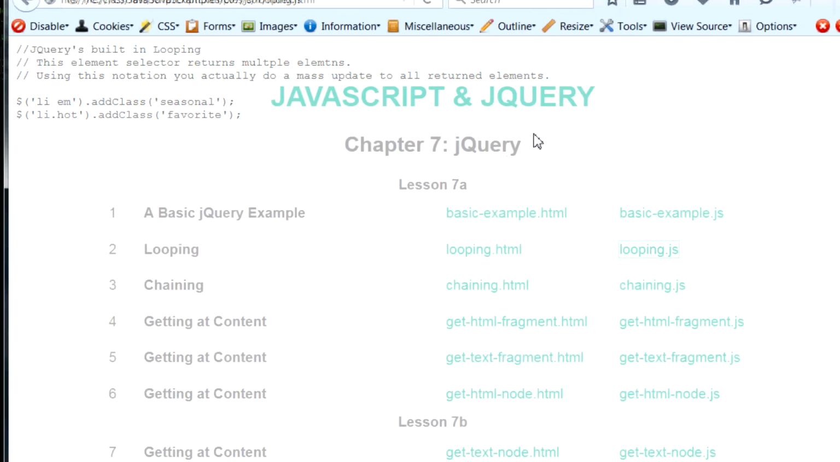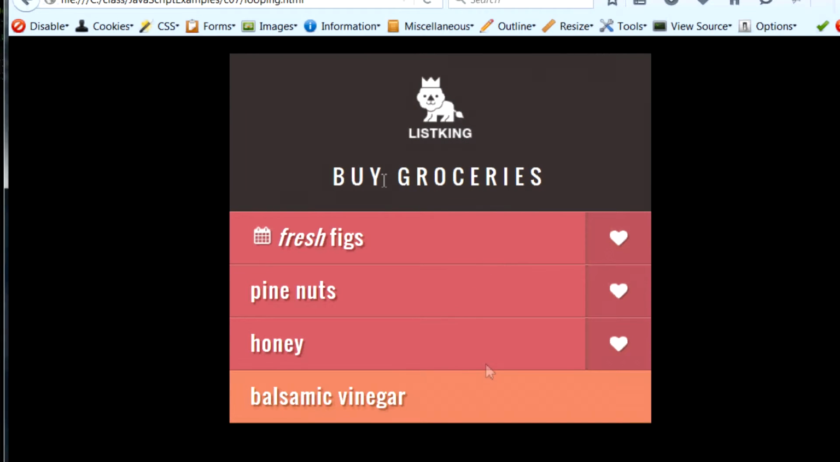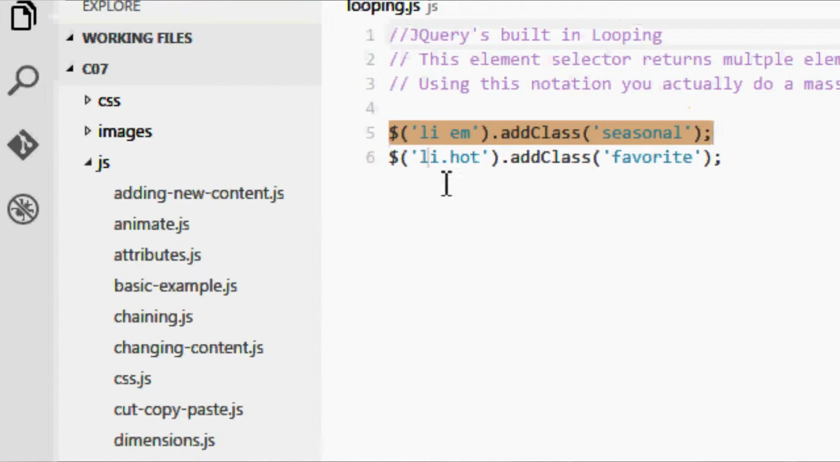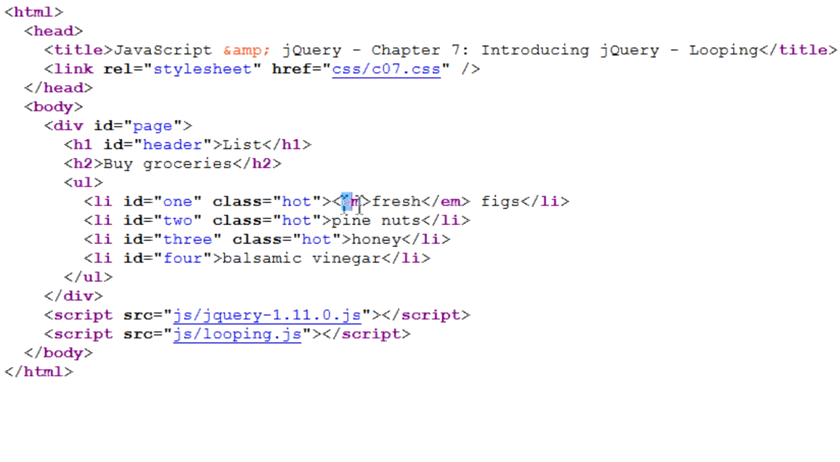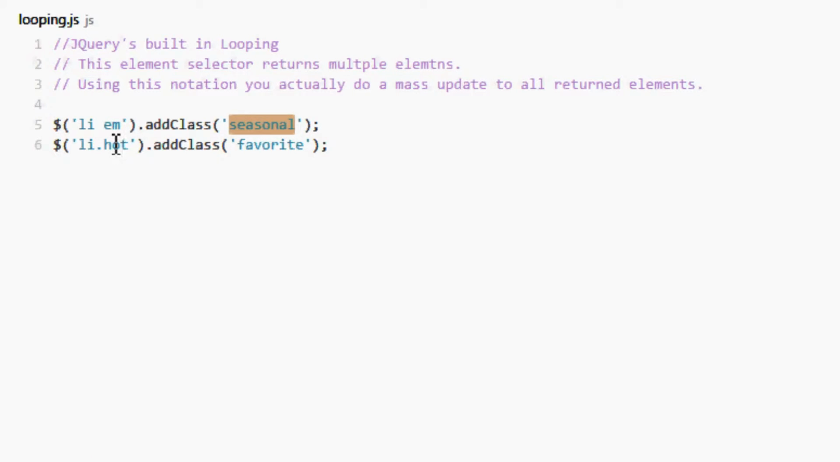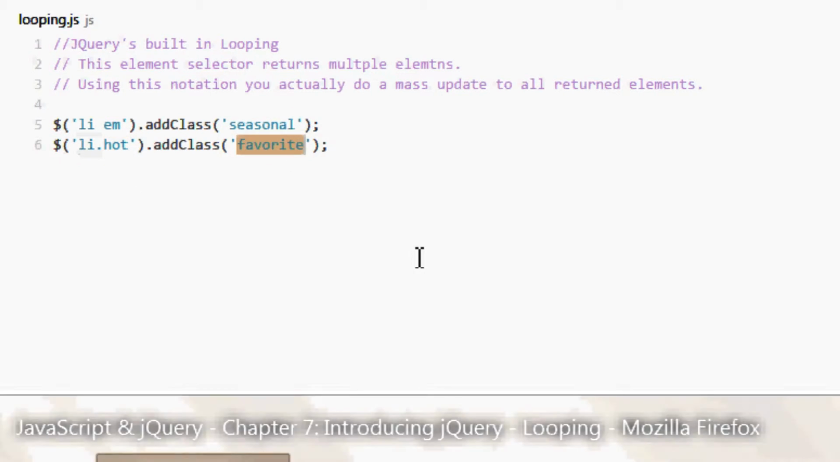So this is jQuery's built-in looping method. You see those here. So what's going to happen here? It's going to go get the list item with emphasis, and we're going to add a class seasonal. So if we look here in the source code, list item, there's emphasis here. So it's going to add a class to this, which is seasonal, and then here, anything that is a list item with class hot, it's going to add class favorite.